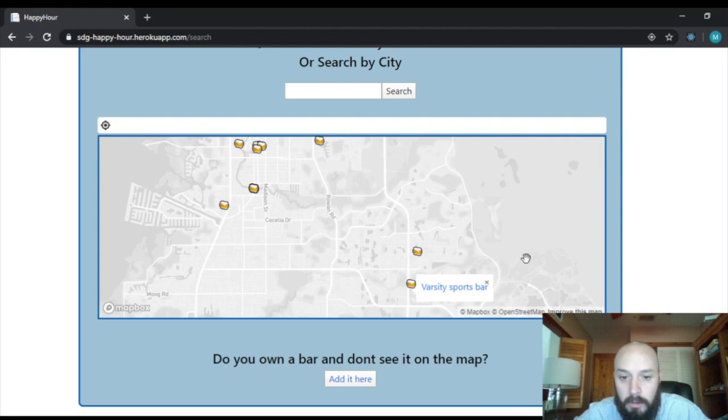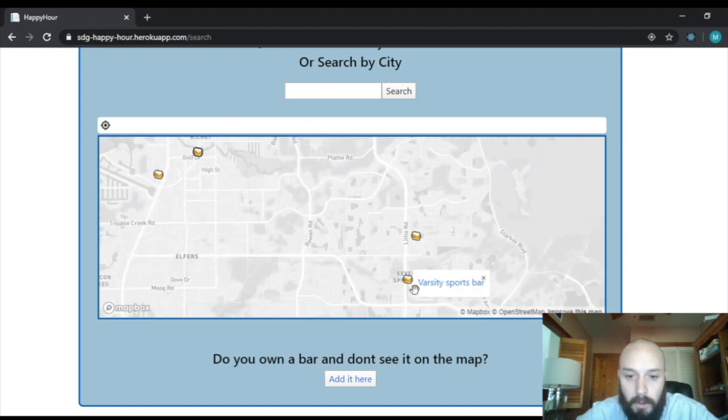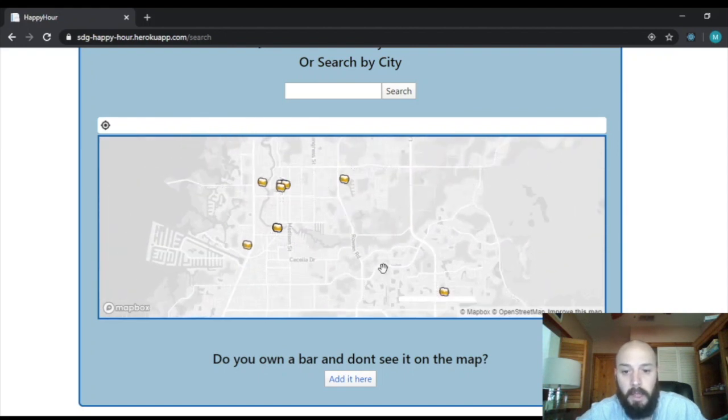We are able to do this by using a Mapbox API call. So once you input the address, the Mapbox API will take that address, find the latitude and longitude for it, and then put it on the map for us. And that is pretty much my app.